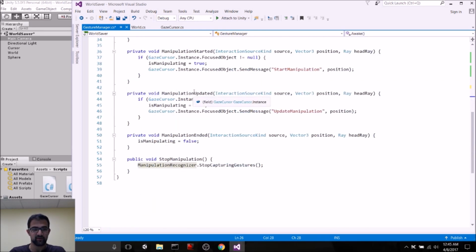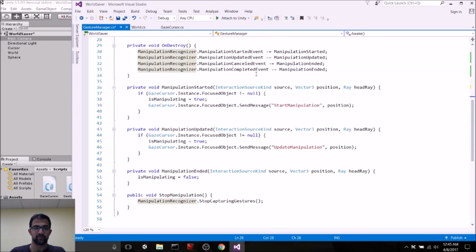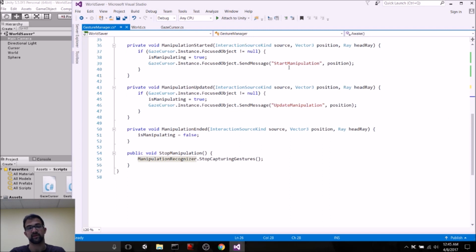So we'll quickly go over now what each of these events that we're calling are. All of them have the same signature, at least for the manipulation event. They tell us the interaction source kind, which basically determines whether this is a controller, a hand, and so on. In this case, it's a hand. We also get the position where the interaction happened, and a head ray for the user's gaze.